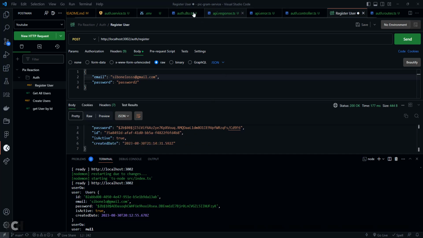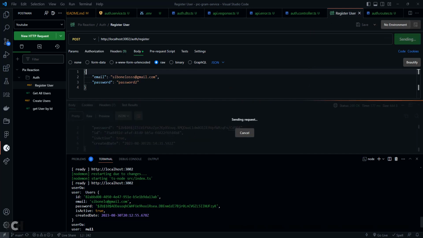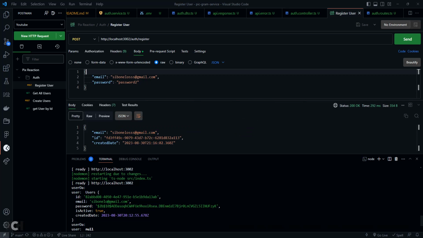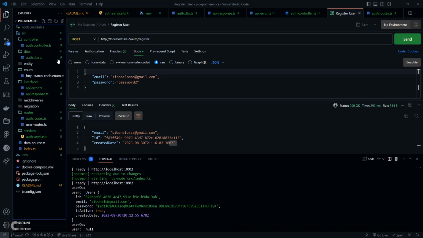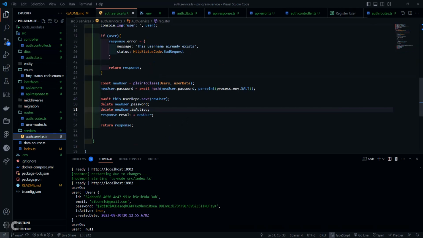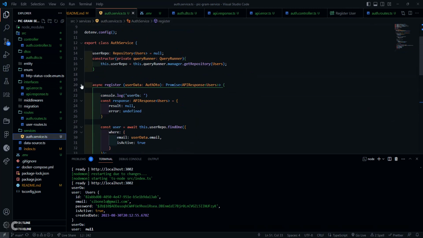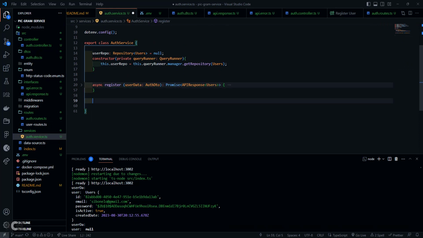And another thing that we can do is, okay, let's save that and see. Yeah, so in our actual response, you see here we just have our email, our ID, and the created date. Alrighty, so I guess now we've sorted out our register, right? So now we'll just go for our login.